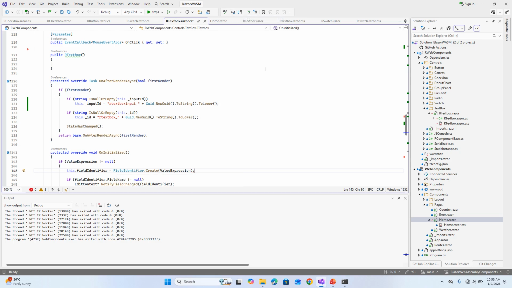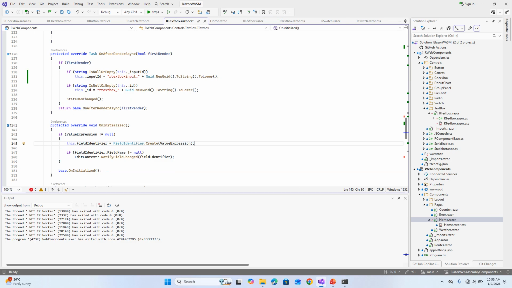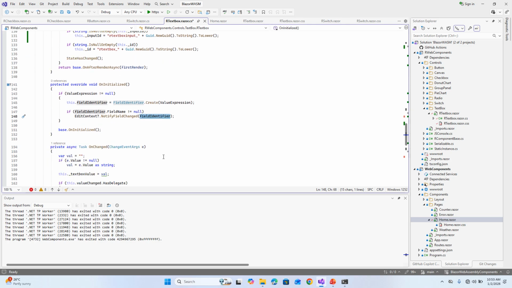This will create a field identifier object. What we have to do is, if field identifier dot field name is not equal to null, then we have to notify the edit context, notify the field change. This is the only method where we are notifying back to the edit context that the field value is changed.